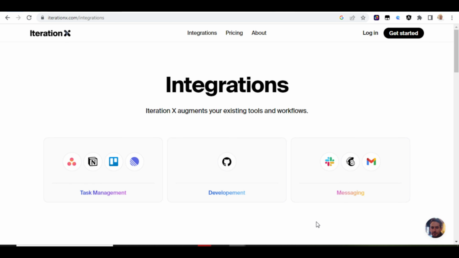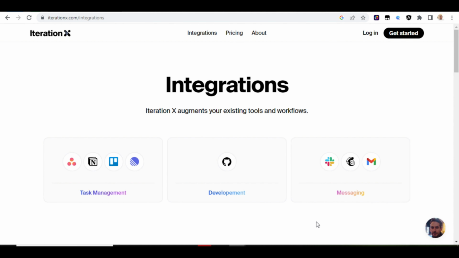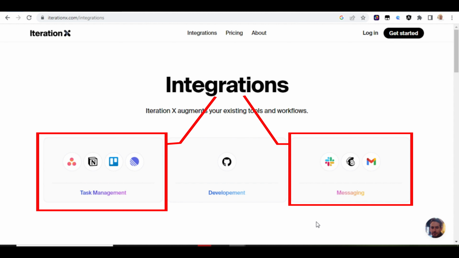So you might be thinking, did Iteration X come to replace some of the tools that we used to use on a day-to-day basis as developers? Well, I don't think so, because they've managed to do awesome integrations with one of the tools that we used to use as developers, and that is GitHub. Not only that, they've also gone on to integrate Iteration X with messaging and also task management.